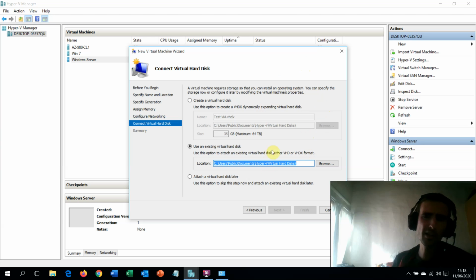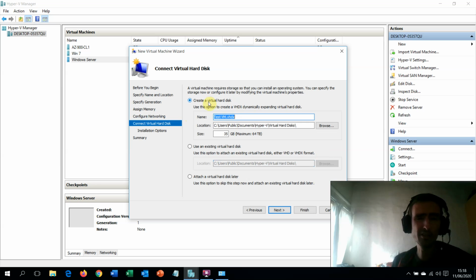So yeah, you can make a virtual machine and use an existing virtual hard drive, and that'll essentially be the same as a physical computer where you just move the hard drive. I'm not going to go ahead and do that. I'm going to make a brand spanking new one here.